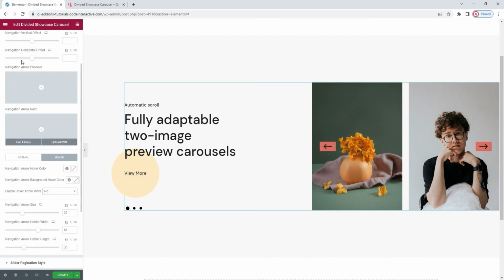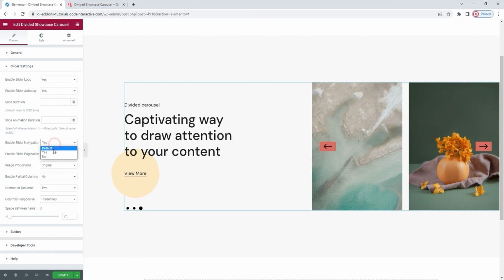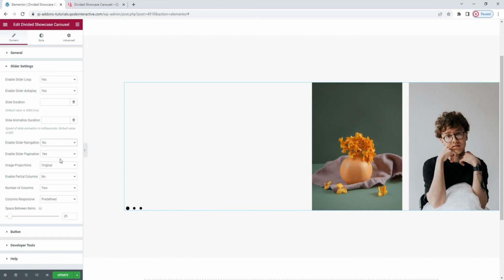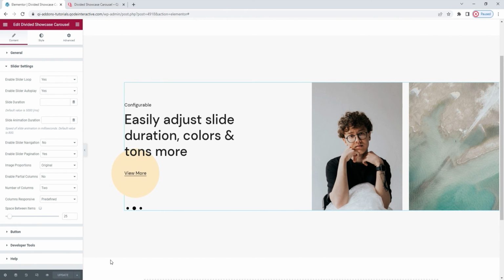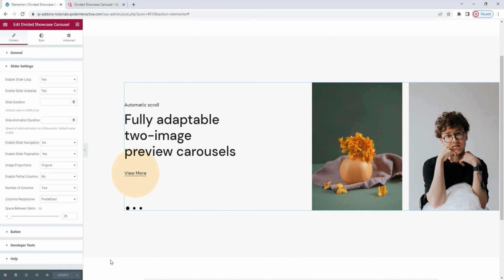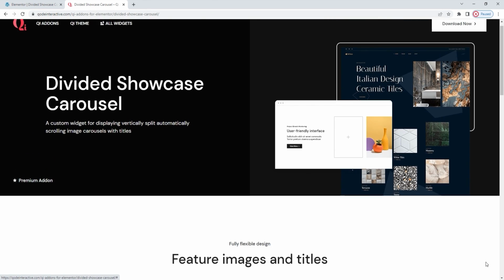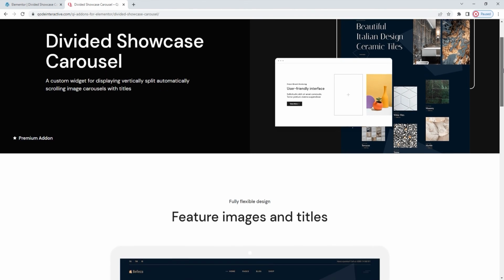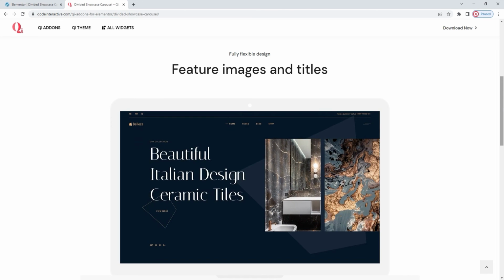Okay, this wraps up the slider navigation style options. I'll go back now and disable the navigation as it's not part of my planned design. Okay, I'll update again. This is the finished carousel design that I wanted. Now that you've seen how everything works, as well as all the options that come with the Divided Showcase Carousel, you'll be able to make this or any other variation of this widget for your site. If we look at the page we started from, you'll find another example of the Divided Showcase Carousel within a Qi theme demo page. You can use it as inspiration or a springboard for your own design.